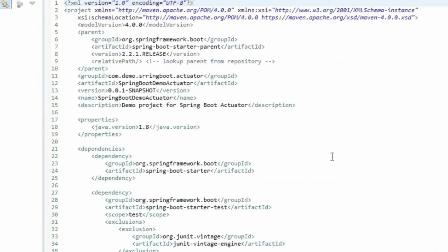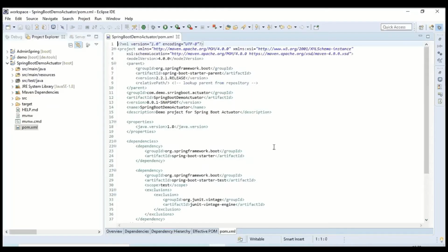So when we see this, we see there is a starter dependency and a starter test dependency. So let's examine what are the jars which got added when these dependencies are in our pom.xml. So we will go to our maven dependencies and we will open up the list of jars which are present in it, so that we will see this. So let's go to maven dependencies.